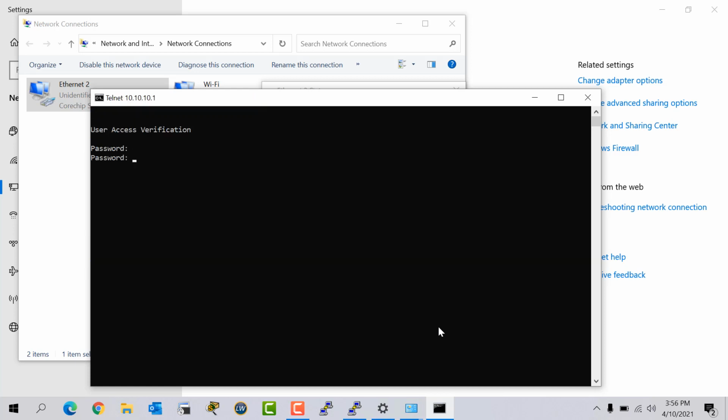We type the password, which is Cisco. Enter. Now we go to enable mode, and it asks for the password again. We type Cisco and log in to the switch in enable mode. We go to config t, and yes, we are in configuration mode. Let's check our VLANs with show vlan.